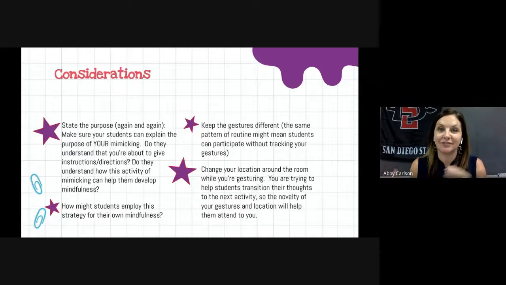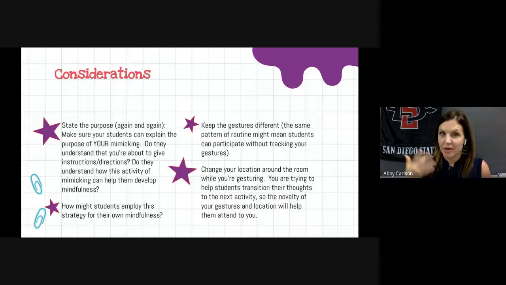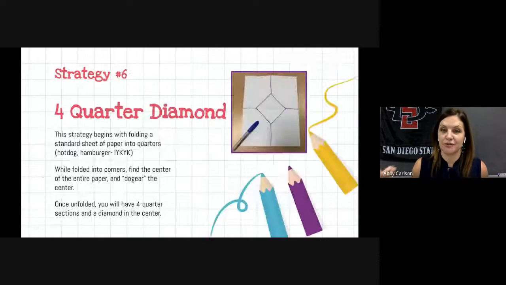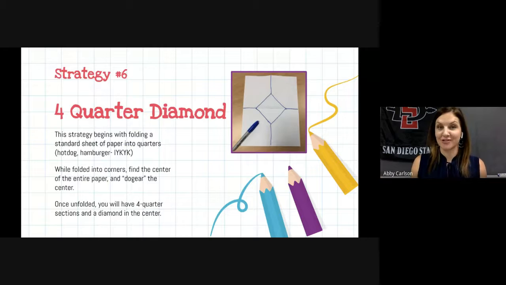So the novelty of your gestures that you use and the location will help them attend to you and be ready for the directions. The next strategy that I have, the last strategy for today, it's called a 4-quarter diamond. And you may have heard of this before, you may have used this before, but maybe there will be a little bit of novelty in here.